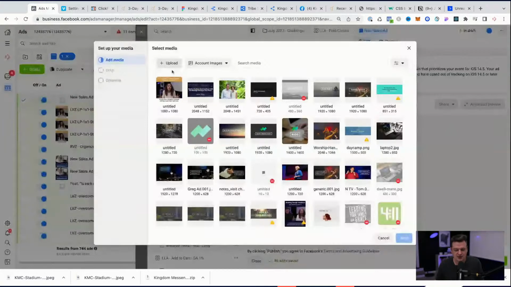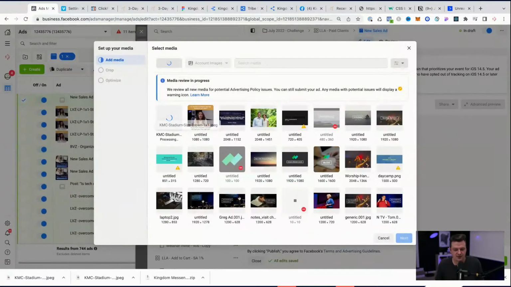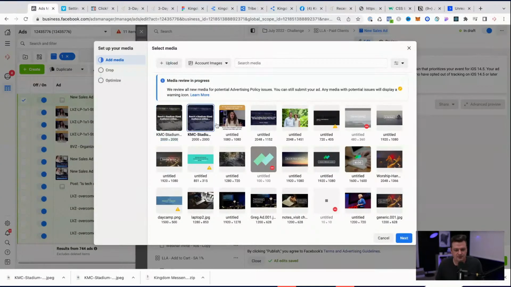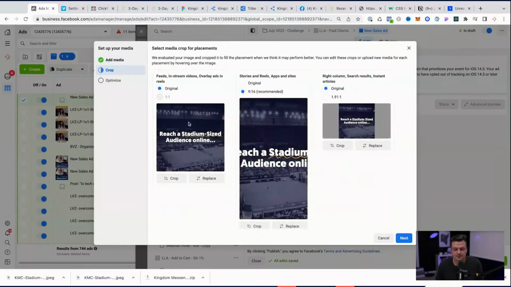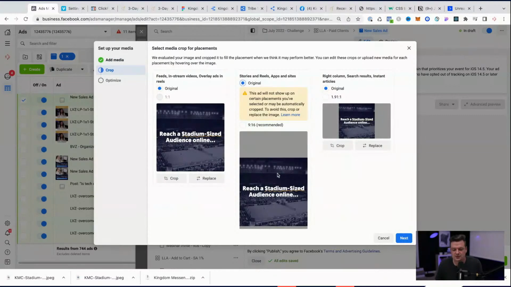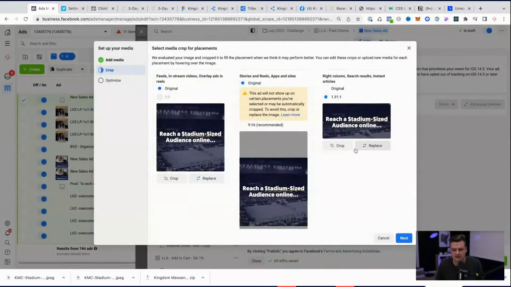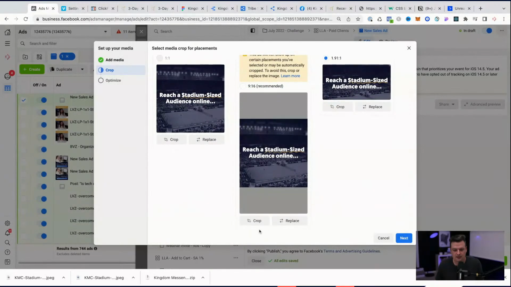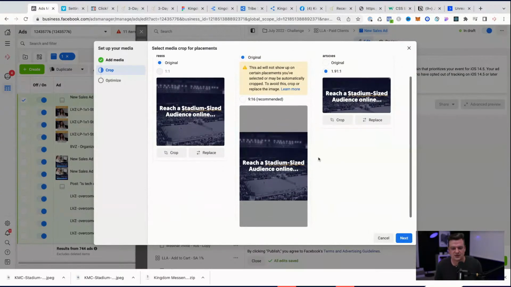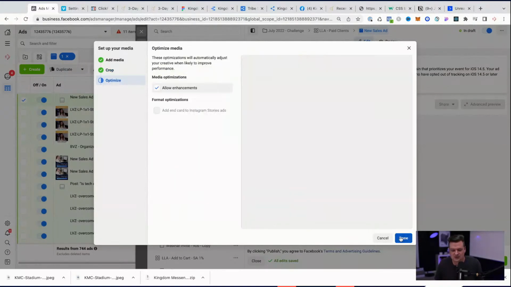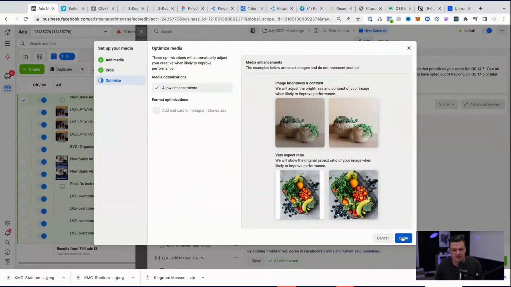Stadium size. Let's do both of these. I think you can just choose both from right in here. Nope. Let's do this one. Do that one. Nope. Next. Let's just do original. And this one can be cropped. Let's just adjust that a little bit. Apply. Yep. I could do a bigger one. I can make an ad for that. I don't even need the stories. Let's just go there. Done.